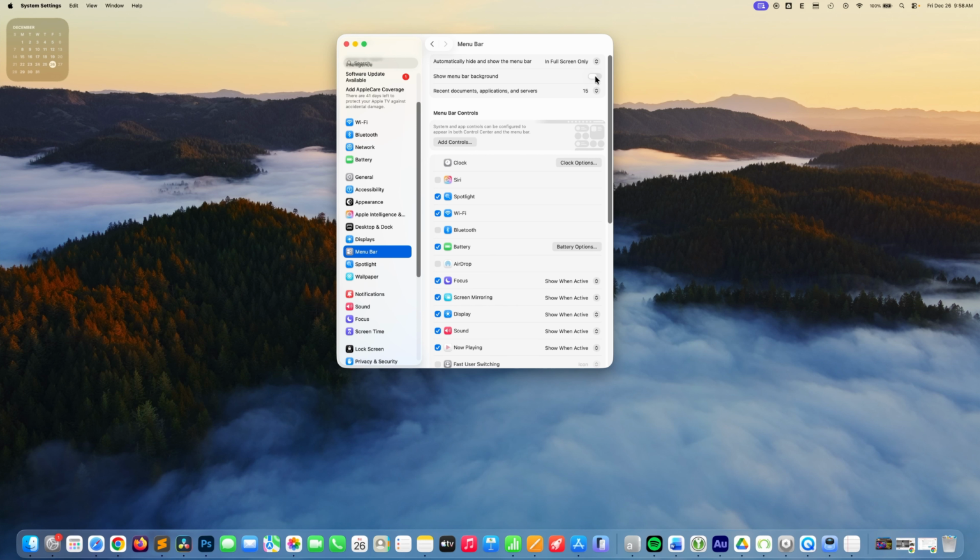Now, if you look at the Show Menu Bar Background toggle, when you turn this on, you'll see a distinct background color on the menu bar, separating it from your desktop wallpaper. If you turn it off, it gives you a much cleaner, more seamless look. So that's how you change your menu bar visibility settings on the latest macOS.